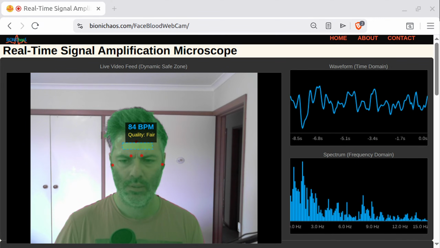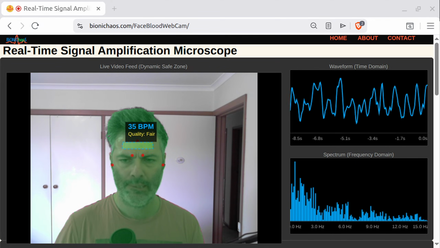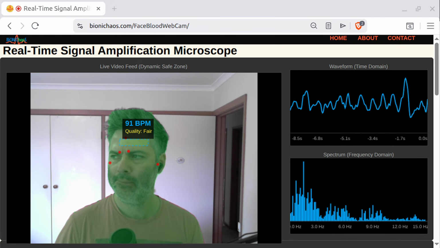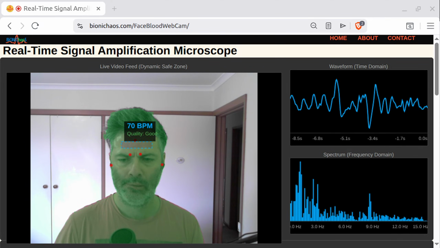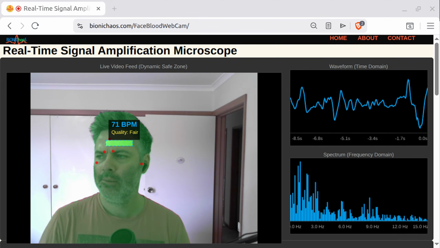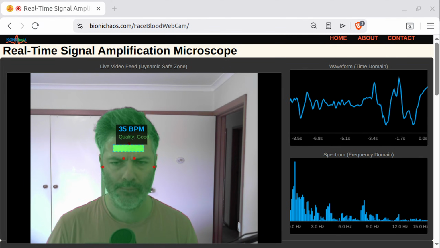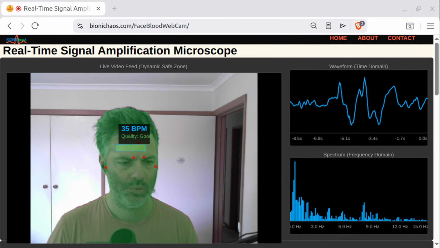This web application is a sophisticated real-time signal amplification microscope. It utilizes Eulerian video magnification and remote photoplethysmography, RPPG, to make invisible physiological changes visible in real time via a standard webcam.